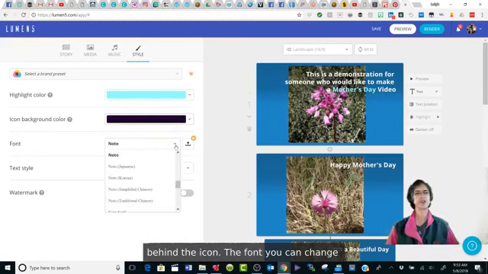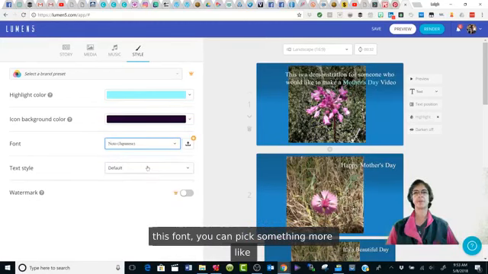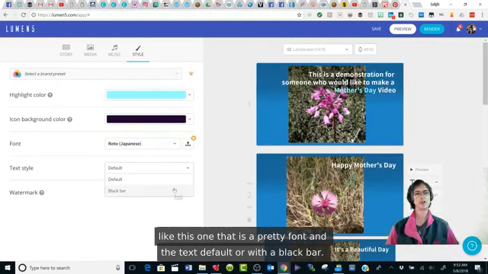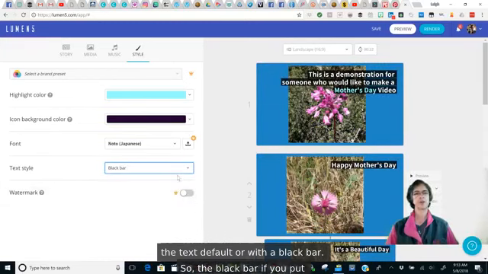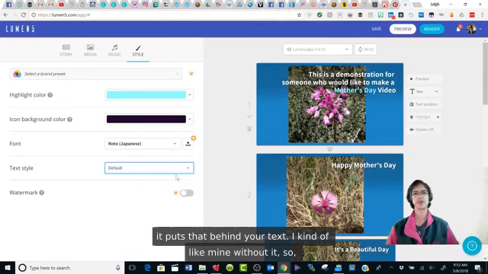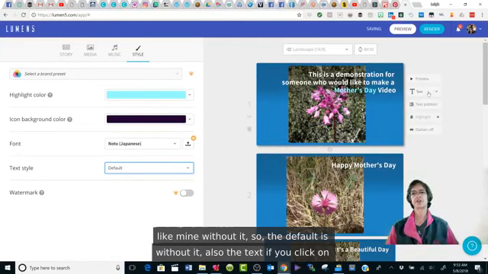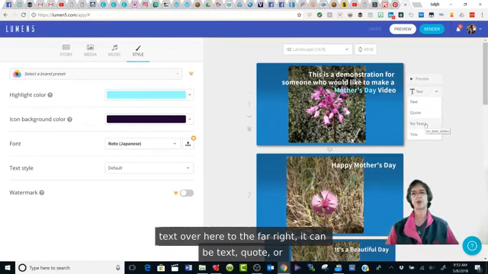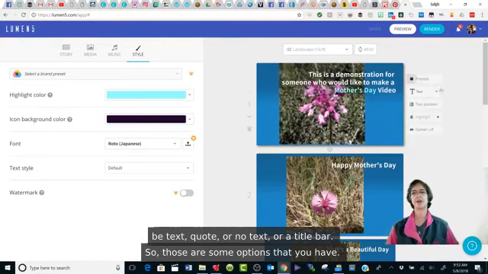The font, you can change the font style. If you're not happy with this font, you could pick something more like this one. That is a pretty font. And the text style, default or with a black bar. So the black bar, if you put a black bar, it puts that behind your text. I kind of like mine without it, so the default is without it. Also, the text, if you click on text over here to the far right, it can be text, quote, or no text, or a title bar.